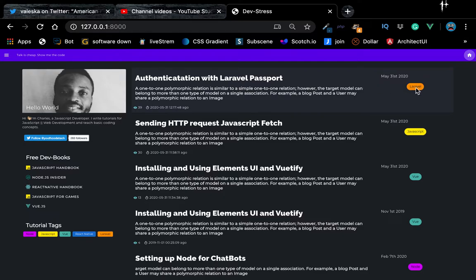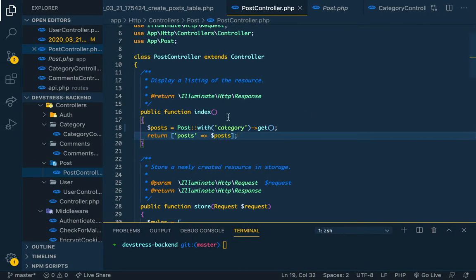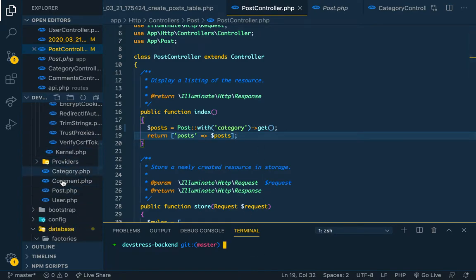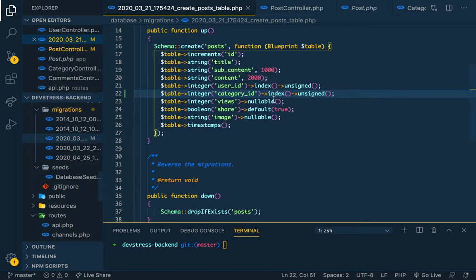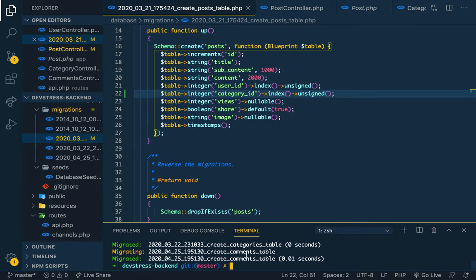Anytime you fetch a post, we should get a category ID. So we can test it out. Since we've made changes to our migration, we need to do a migration refresh. So we run php artisan migrate:refresh. So everything is now refreshed, and everything is going to be zero.